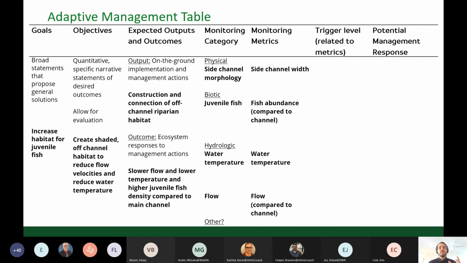In this case, side channel morphology is given as a physical monitoring category that is related to the output of constructing off-channel habitat. Side channel width is selected as the monitoring metric as it is key to regulating flow velocities. To measure the biotic response to the project actions, juvenile fish abundance compared to the main channel is selected as a biotic metric. Hydrologic conditions are assessed by measuring water temperature and flow compared to the main channel.